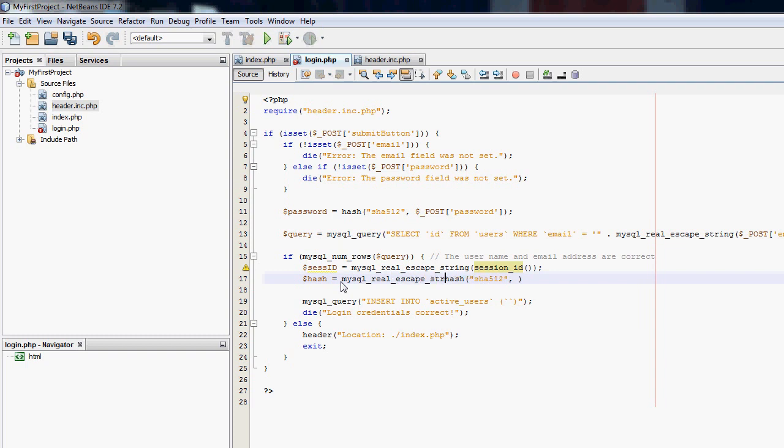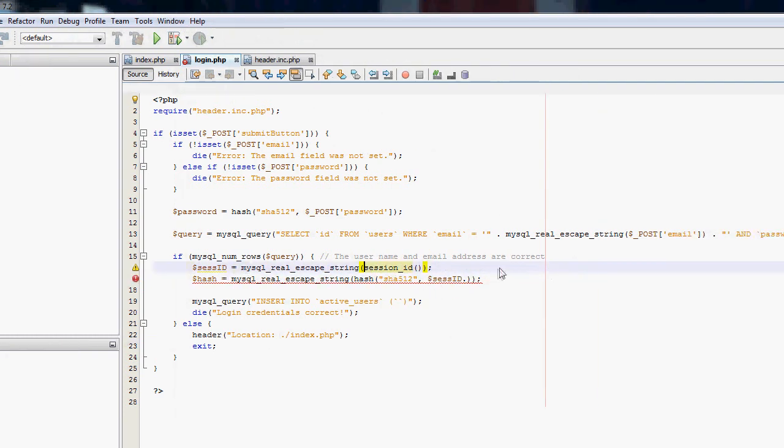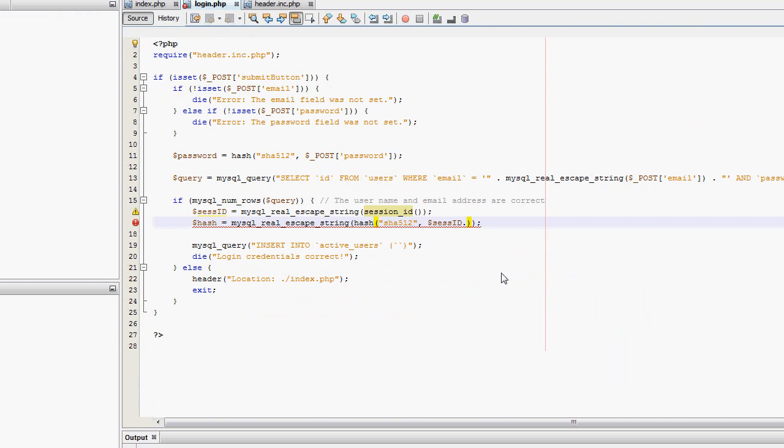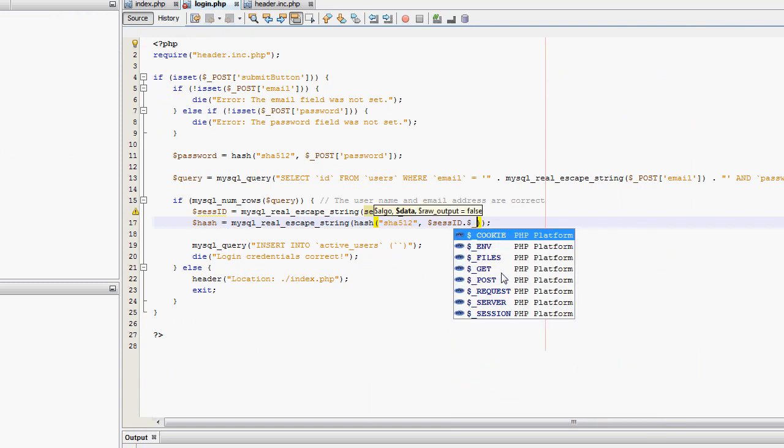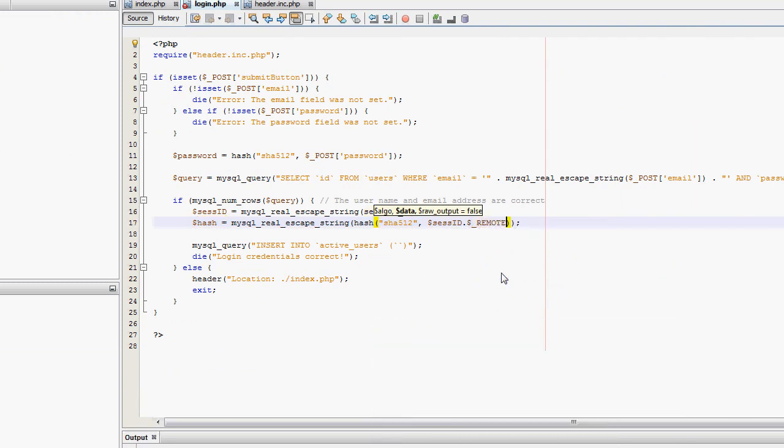I'm sort of nesting functions here. Right, okay. It's going to be the session ID. In fact, I don't need to then. Yeah, I do, because I need to use it somewhere else. Session ID and the user agent data. That contains information about. Not remote. What am I doing? Server.